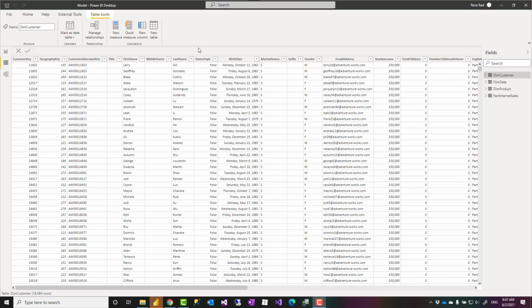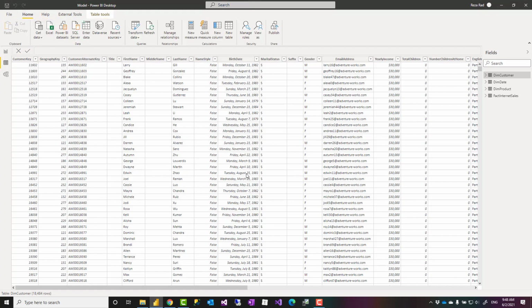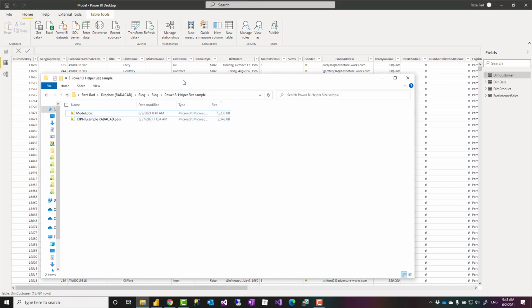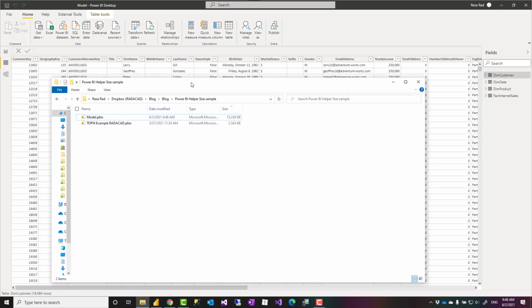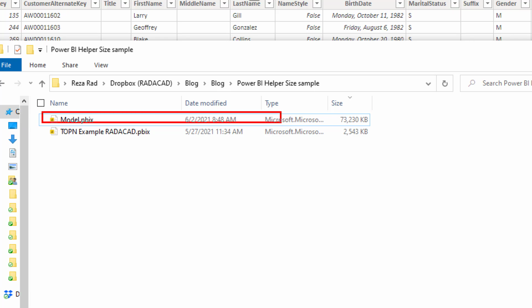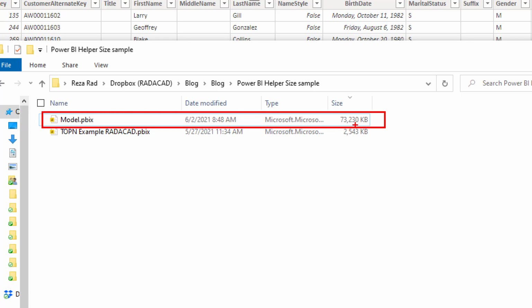Reducing the size of a Power BI file is one of the most important things you can do with your Power BI files, because when it is smaller, it will load in Power BI Desktop faster, and it will perform faster. So you should try to reduce the size as much as possible. One of the ways that you can reduce the size is to find out how much space each of these columns actually consumes in a Power BI model, because Power BI is a column storage style. For example, here you can see that I have this model file, which is almost 72 megabytes in terms of the size.